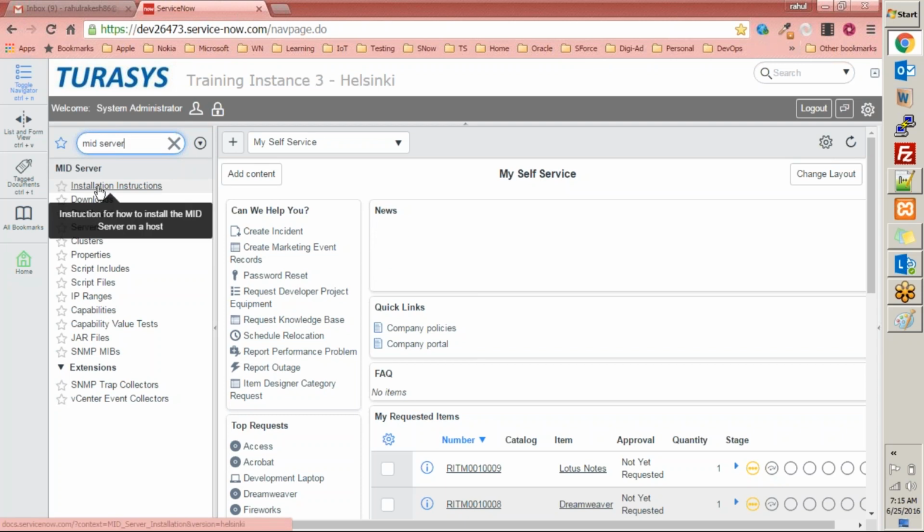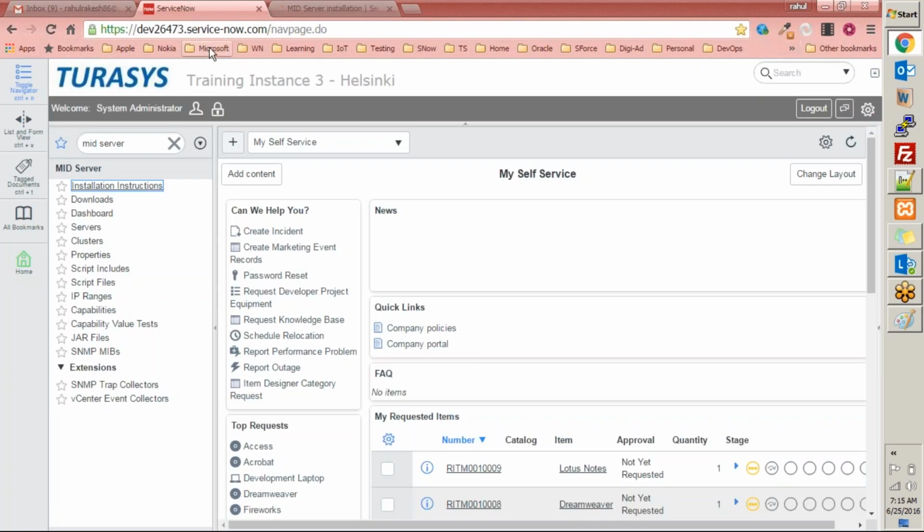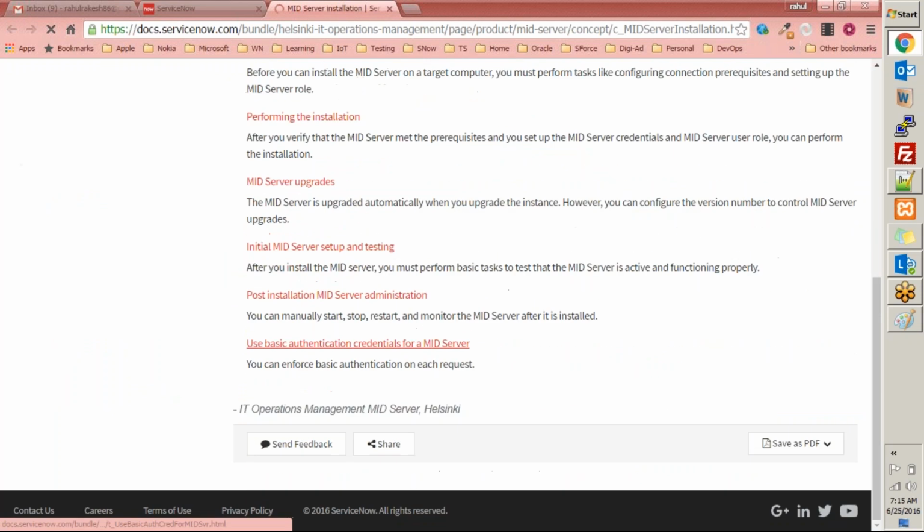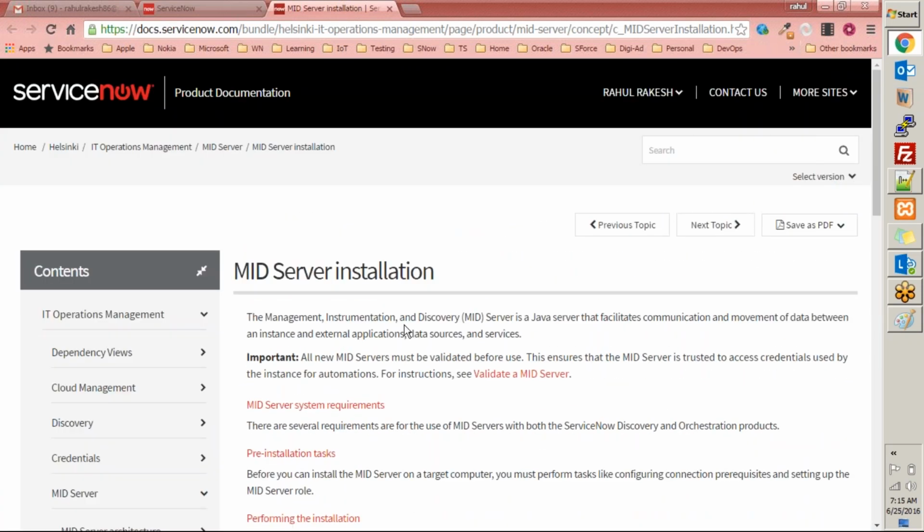Let's go and click this installation module, and it will take us to the docs.servicenow.com, where it provides you information about the MID Server, how to install this MID Server, etc. Right? And it says management, instrumentation, and discovery, which is MID Server, is a Java server that facilitates communication and movement of data between an instance and external applications, data sources, and services.